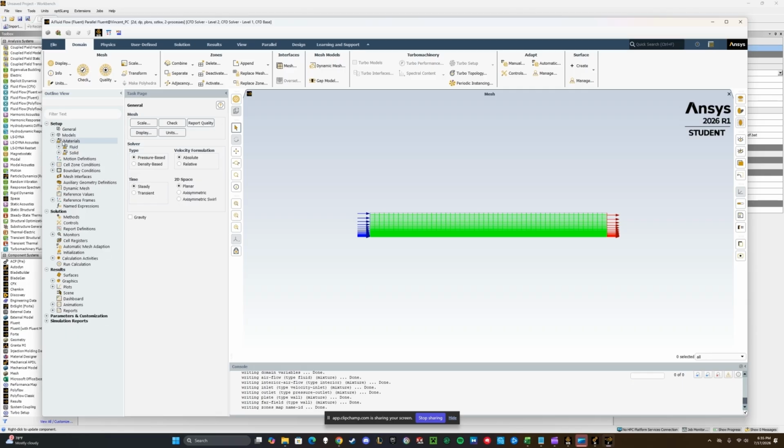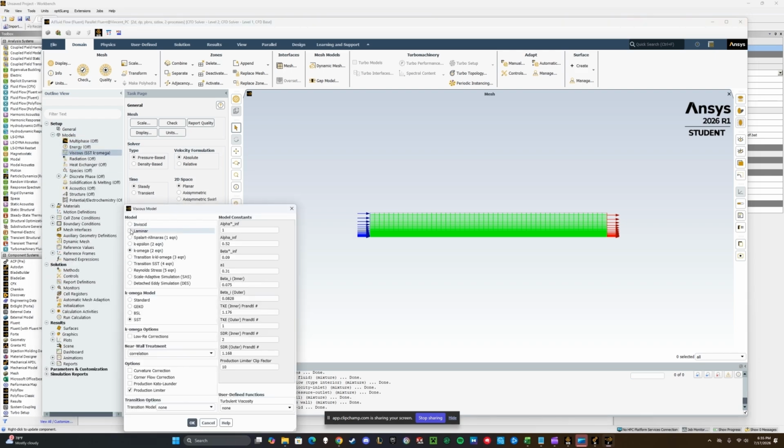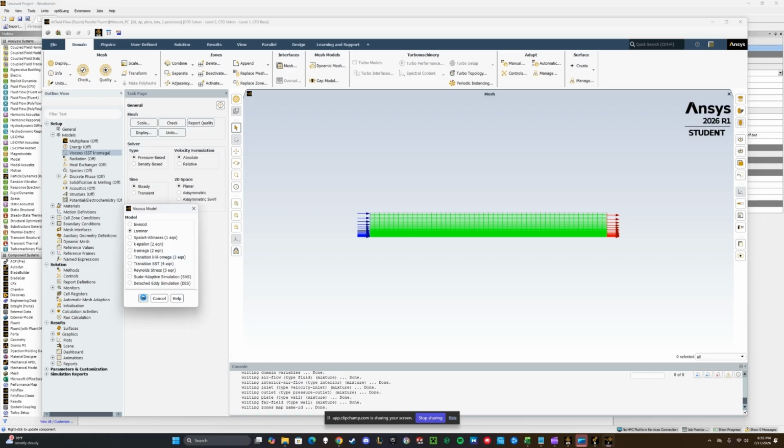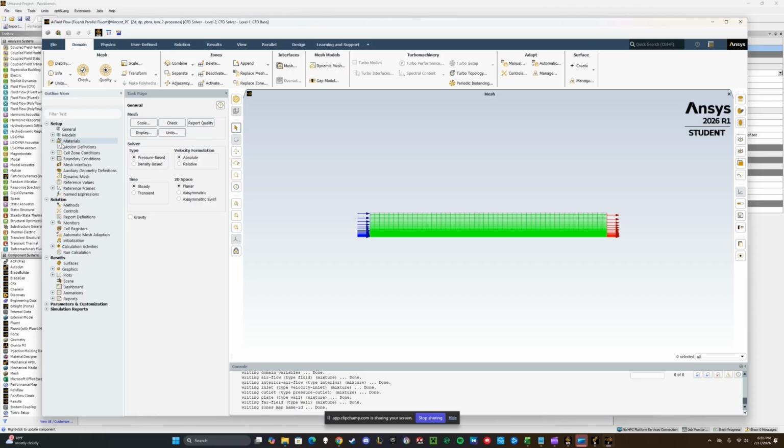So we could also go into models, go to the viscous, and we could change viscous to laminar. Hit OK. I believe this should be it for models. We can close that. Materials is also closed. And so next step would be to check on the boundary conditions.